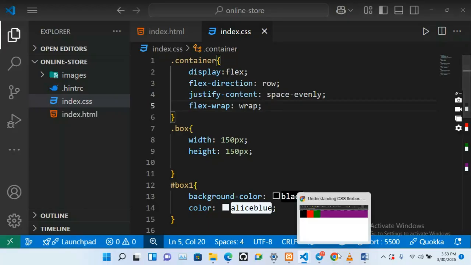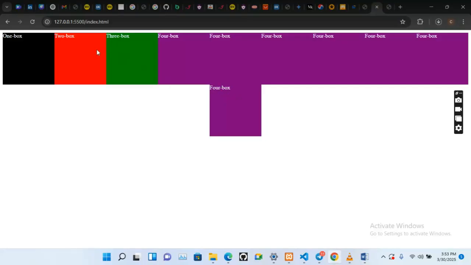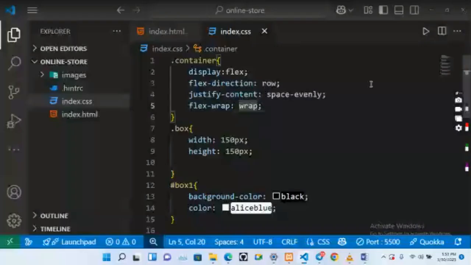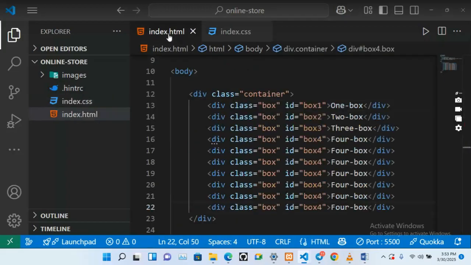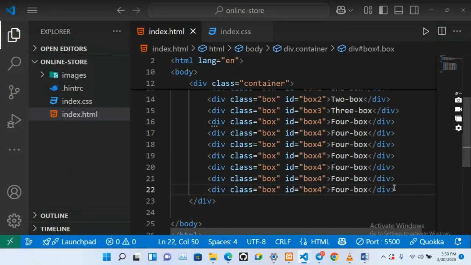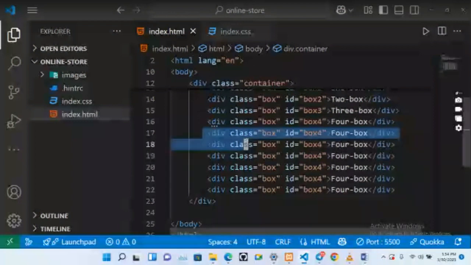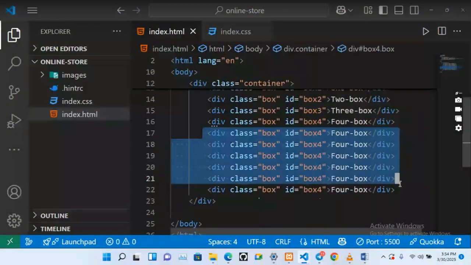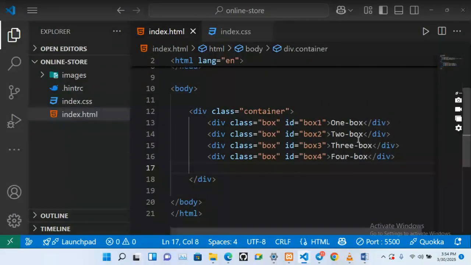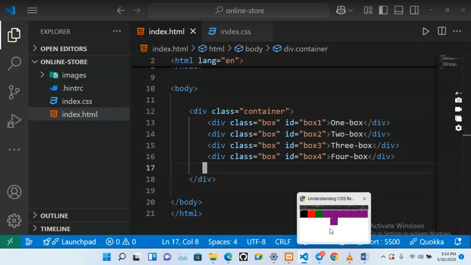Okay, so let's test our code. So you can see it actually took it to the next line. So that's one major use we actually make use of. So let's check before we continue. Let me reduce the amount we had to the initial. Let's remove the rest of them. So we'll have 1, 2, 3, 4. Yes, 1, 2, 3, 4.